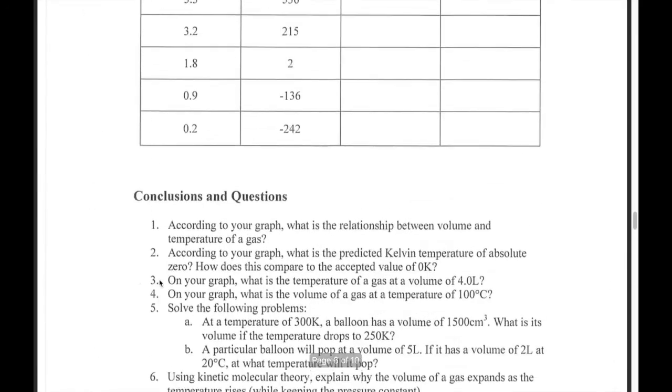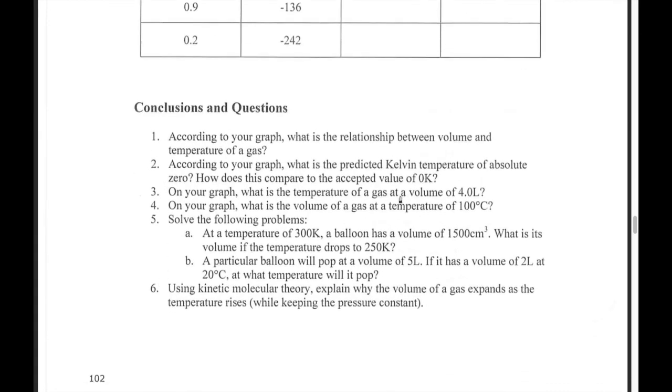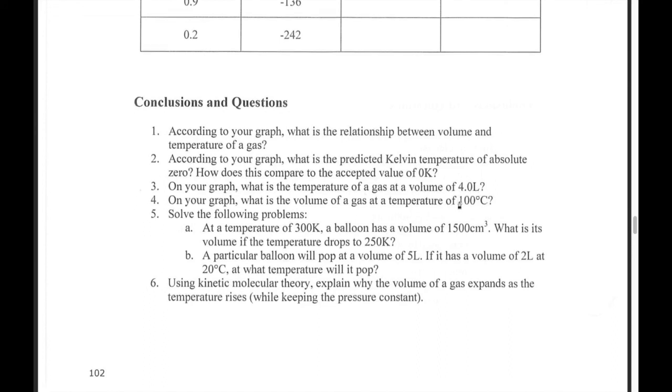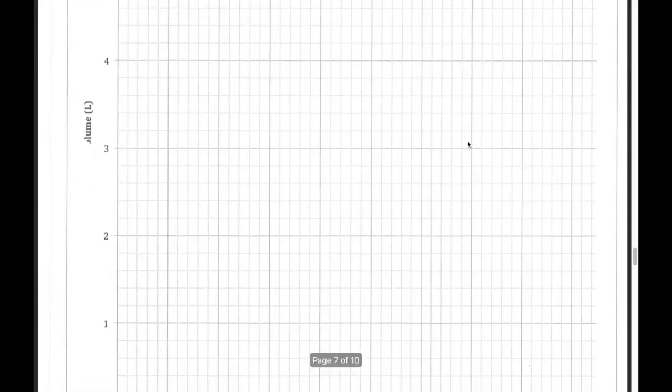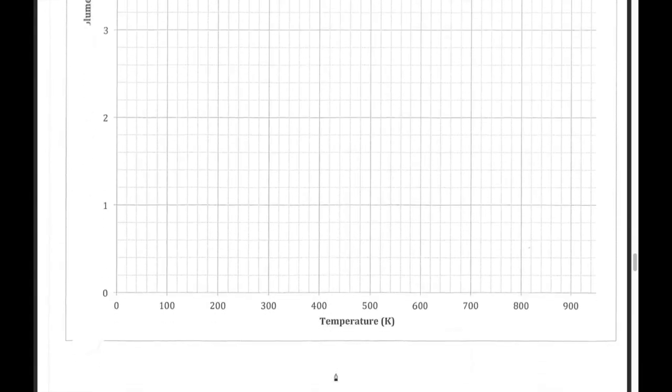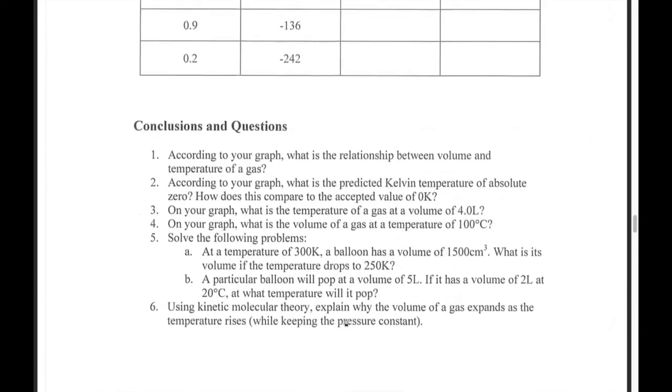Anyway, for the other questions, you're just reading your graph. You can plug these numbers into your equation, or what's probably a lot easier is you can just look at your graph and say, all right, my volume is 4 liters, what's my temperature? You just go across on your graph and then go down to see what the temperature is. All right, so that's it for this lab. If you have any questions, let me know. Good luck.